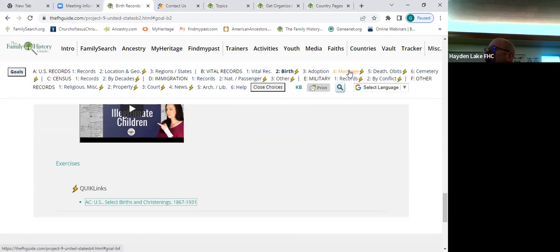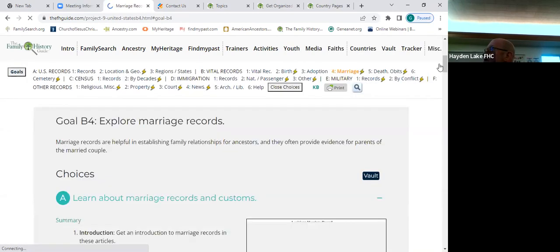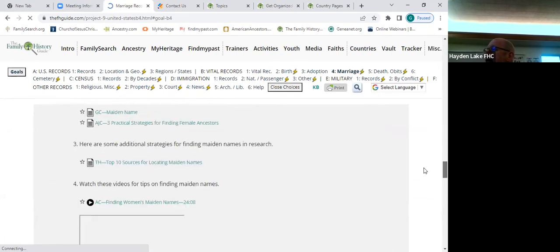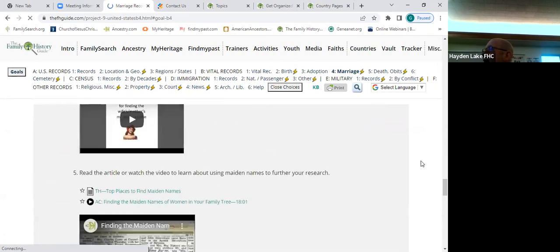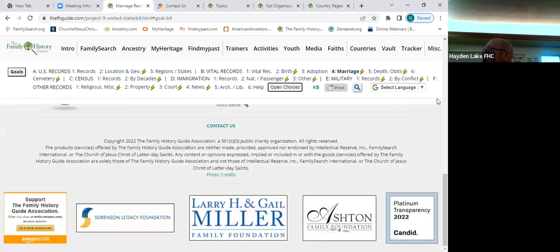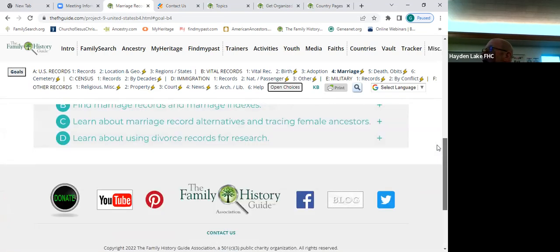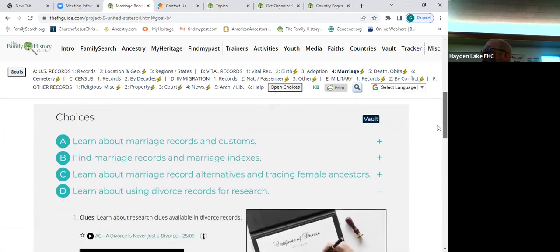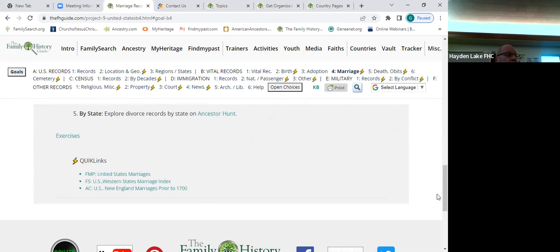Let's see what they have for marriages and let's see what kind of quick links there are here. Now, I can do this really easy by doing this, I think. Nope, I can't, but I'm going to open this one up. And if I go to the bottom of this, there's your quick links. So you've got United States marriages, which is FMP. What's that stand for? Find My Past. FamilySearch is FS, AIC is Ancestry.